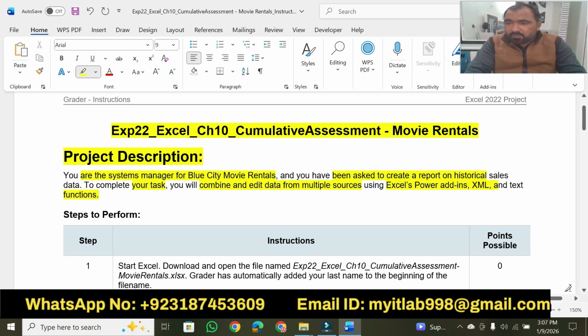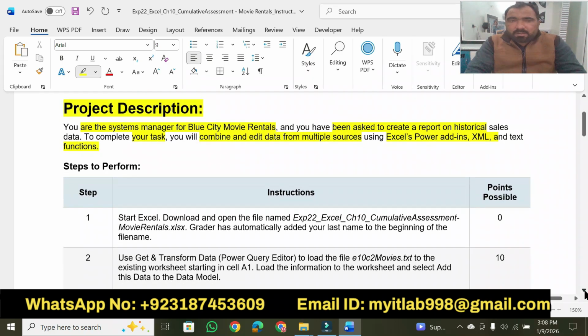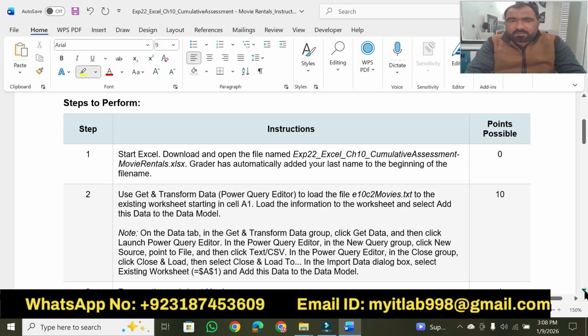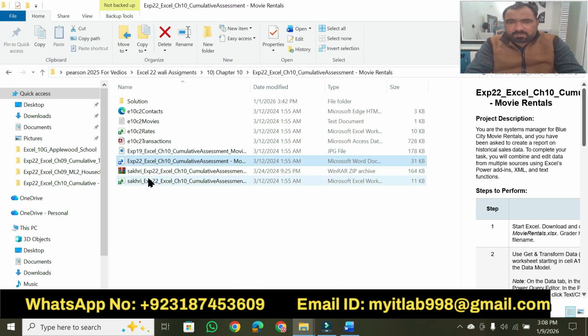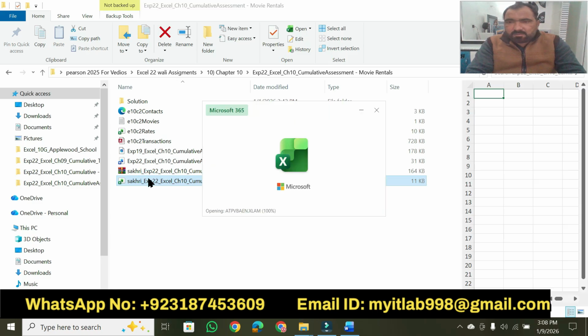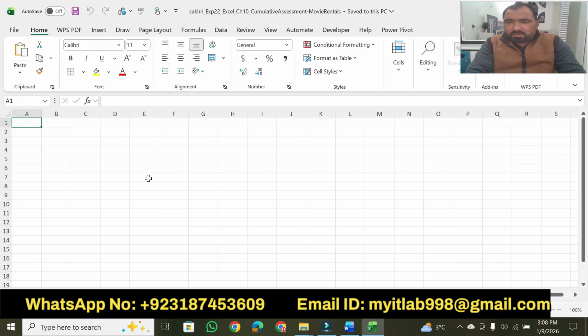You may follow me and you will get 100% marks. So let me start today's graded part. Steps to perform, instructions. Start Excel, download and open the file that we have already downloaded from Pearson. Okay, so we have to open the file that we have downloaded from Pearson.